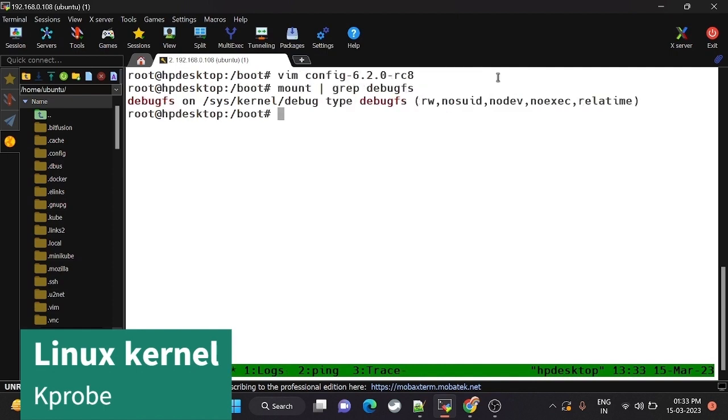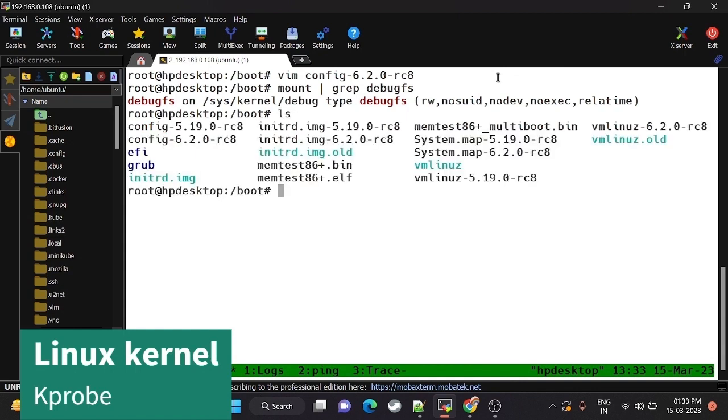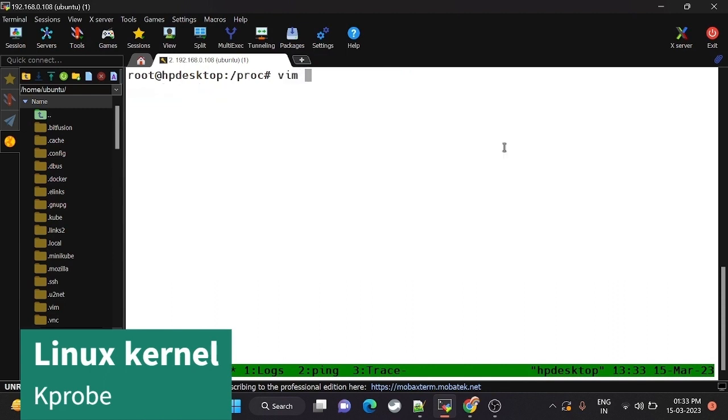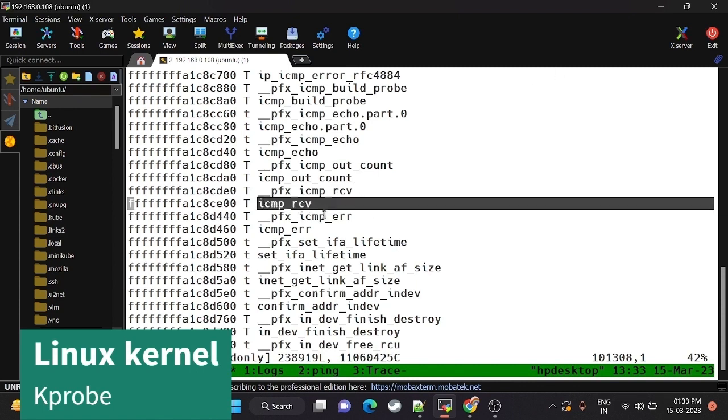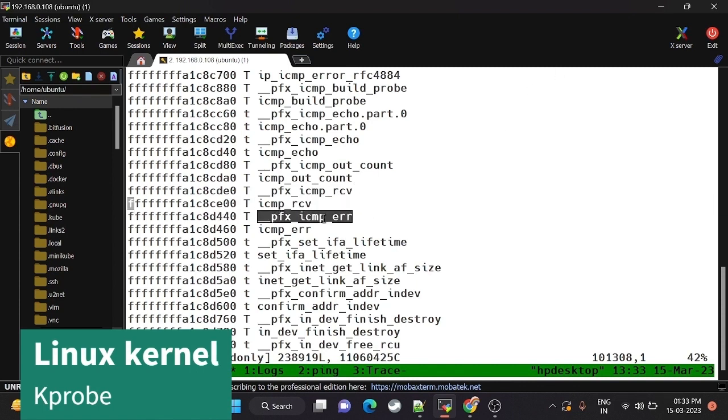So go to the boot prompt here. You have a System.map file, which has all the symbols installed in the kernel. You can use this or you can use this file as well. Okay, all symbols. This will give all the functions which you can probe and check. Not all of them can be used.